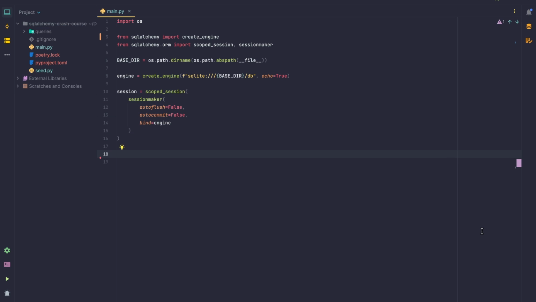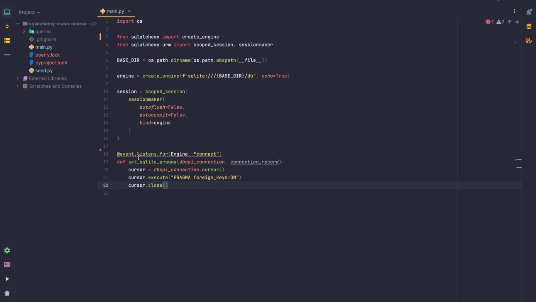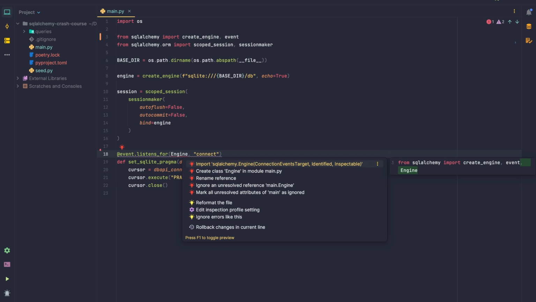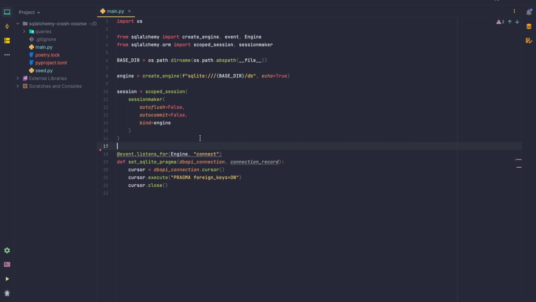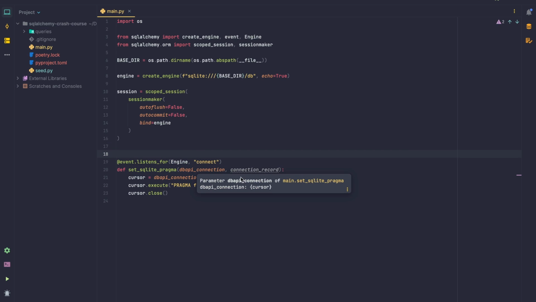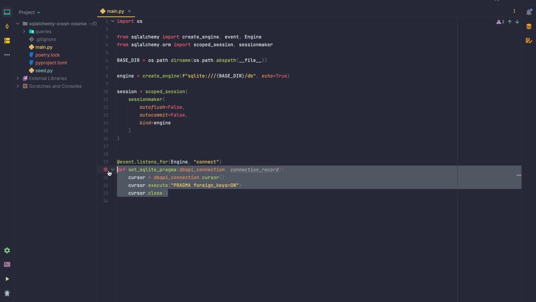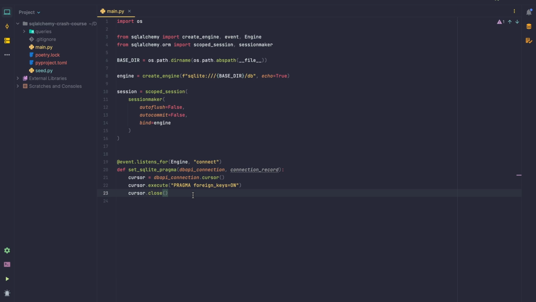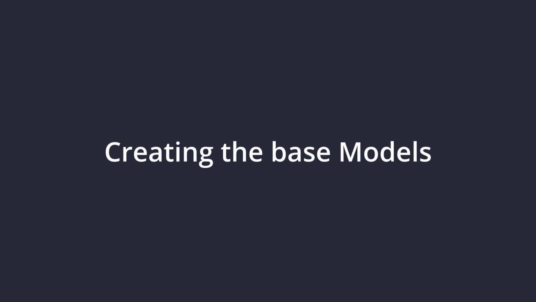And here we're going to add an event listener, and this is for SQLite. Essentially, we're listening for an engine connection, and if this is an SQLite connection, we want to set the foreign key constraints to on, and this will help with our cascading deletes.